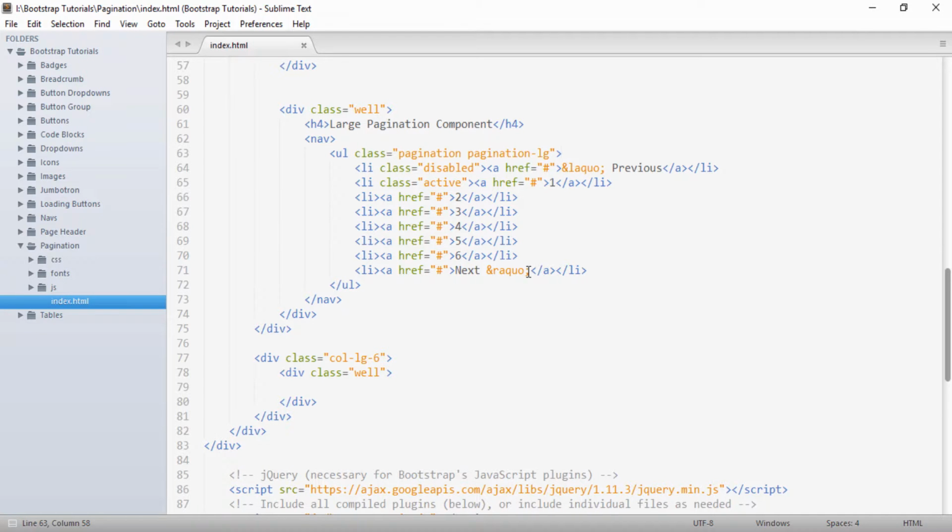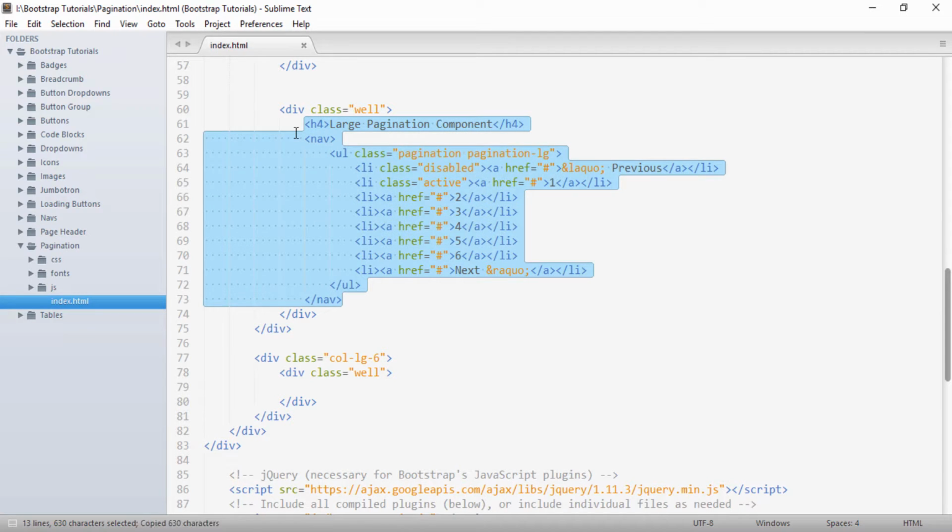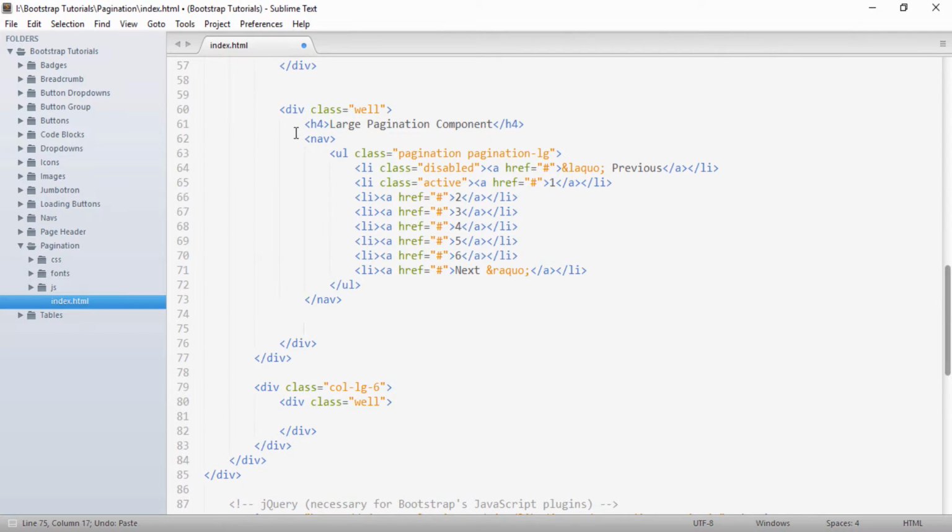Similarly we can even create a medium pagination component and a small pagination component. So I will just copy this and paste it twice.